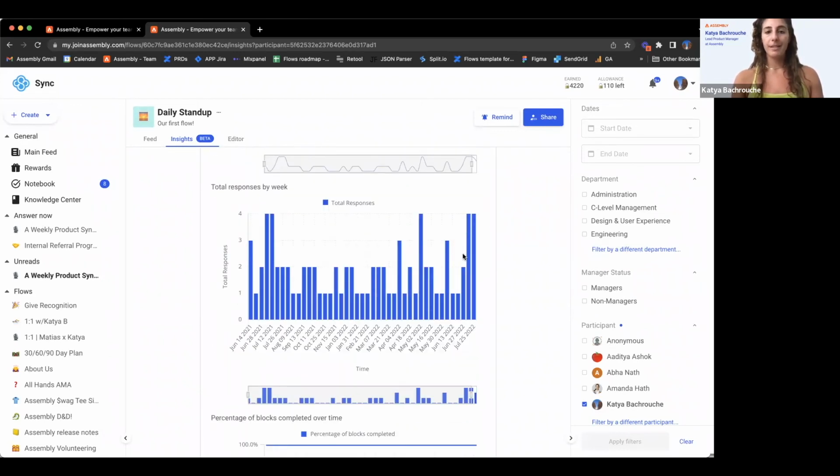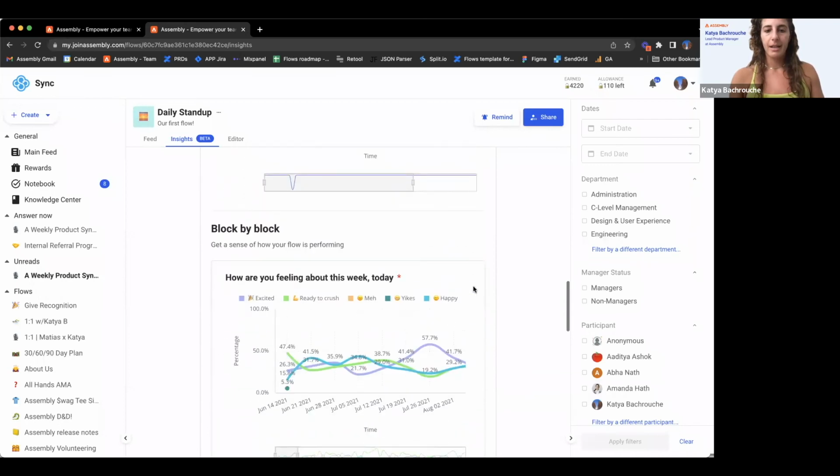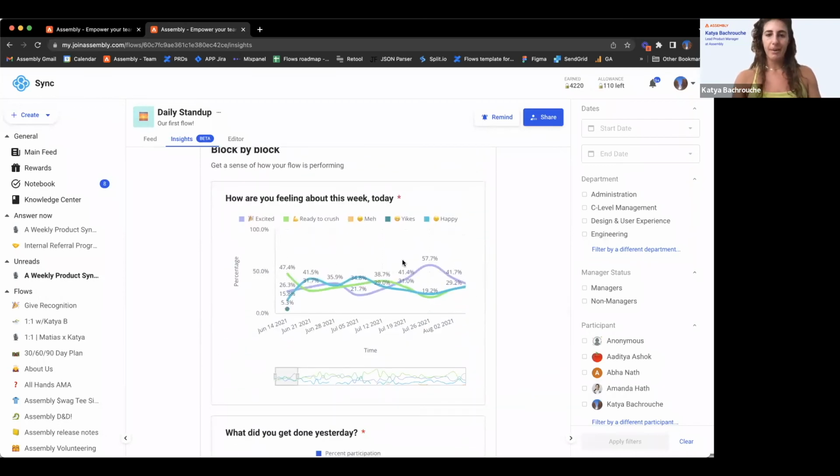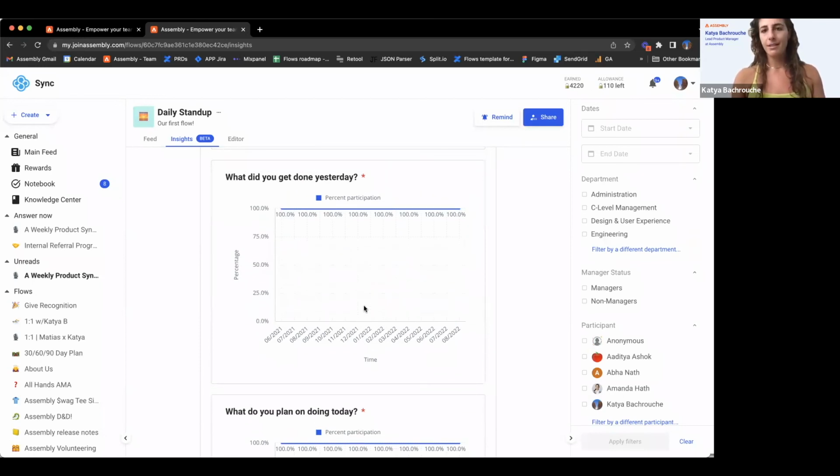So total responses by week. I'm just filtering by myself, so let me clear this. So total responses by week. This is pretty solid. We have a team of just over 30. So generally, almost everybody is engaging with this flow every week. You can see the trends about how people are feeling. And then with open-ended blocks, it's a little bit less exciting. We're just tracking who's answered it, who hasn't, because open-ended is just obviously so open.